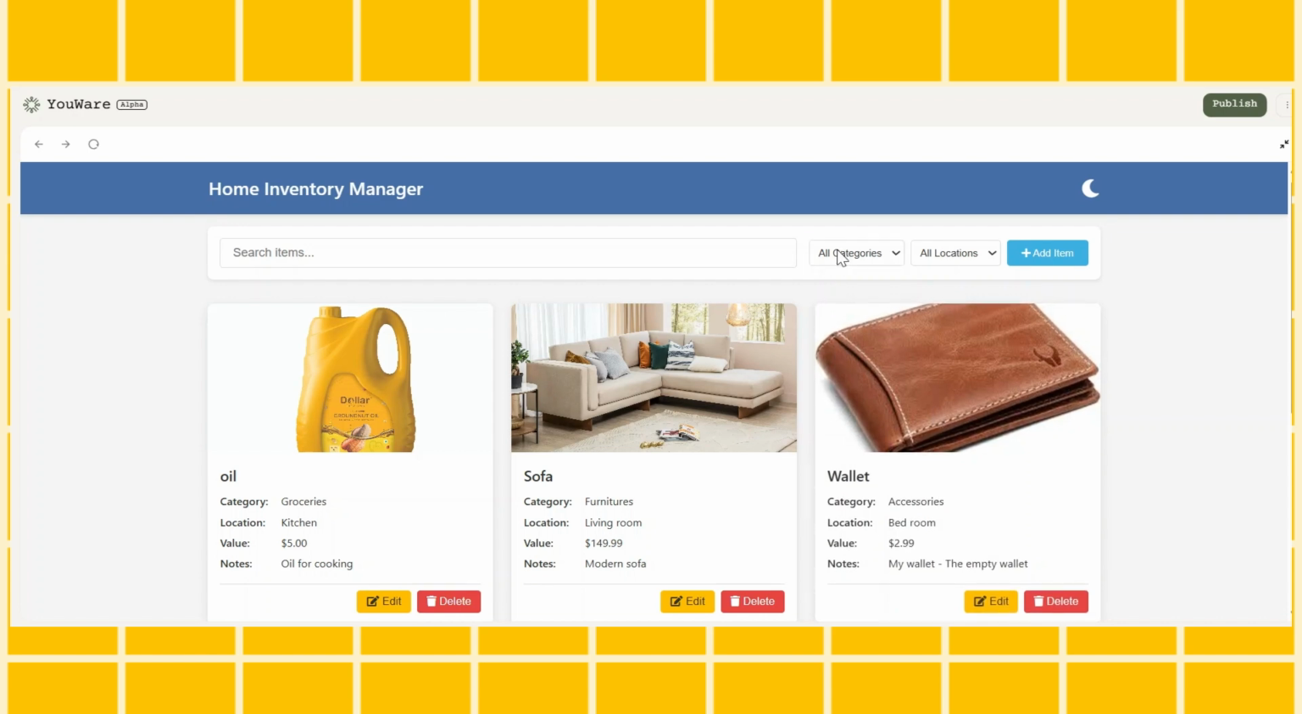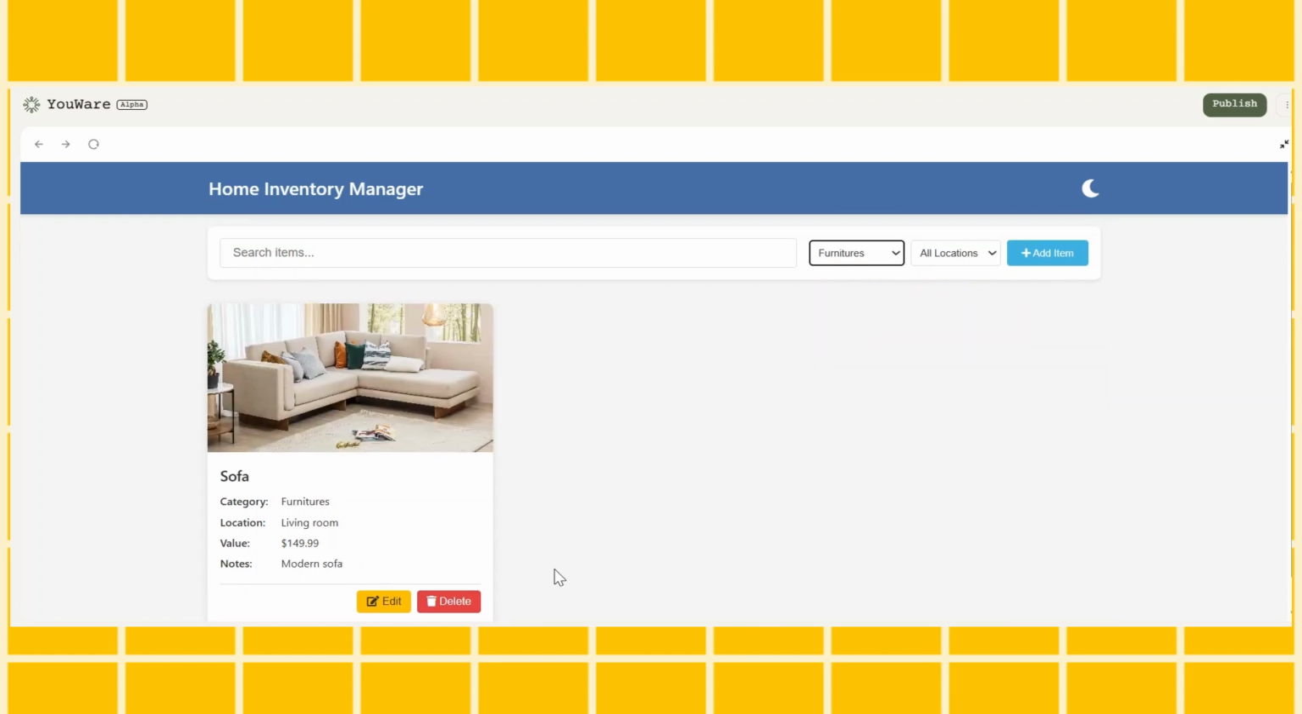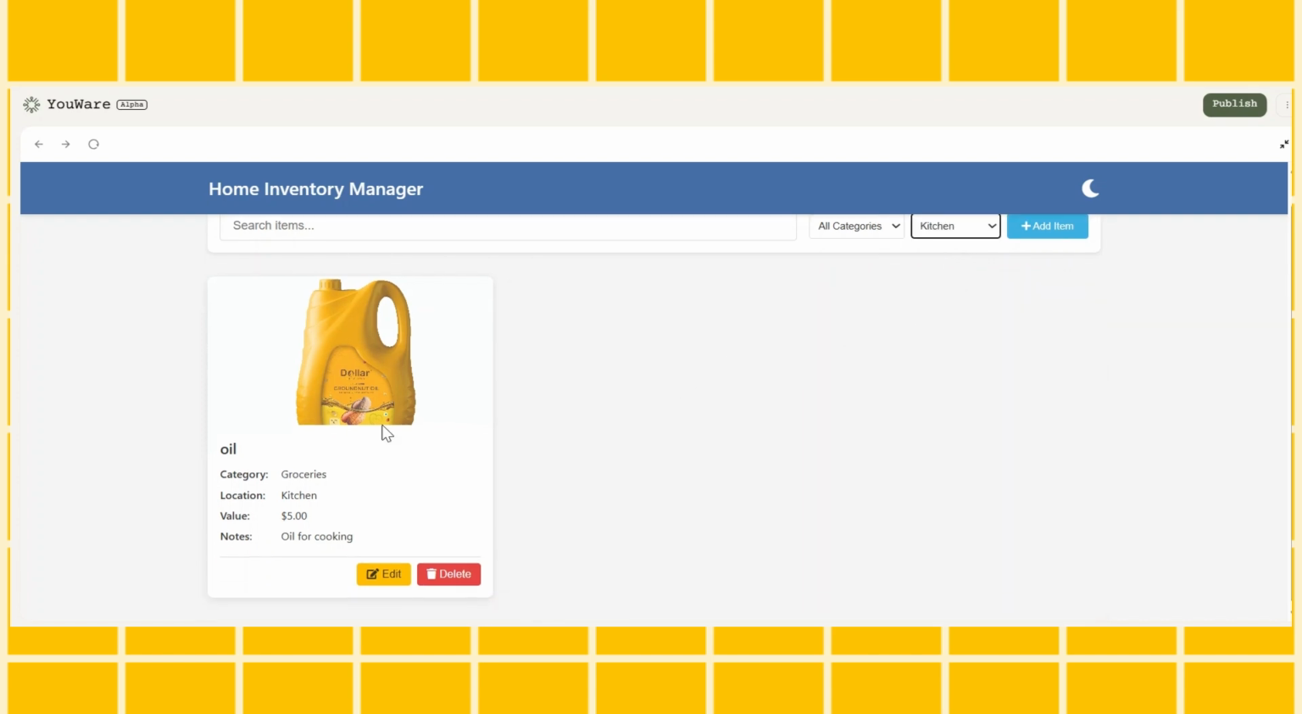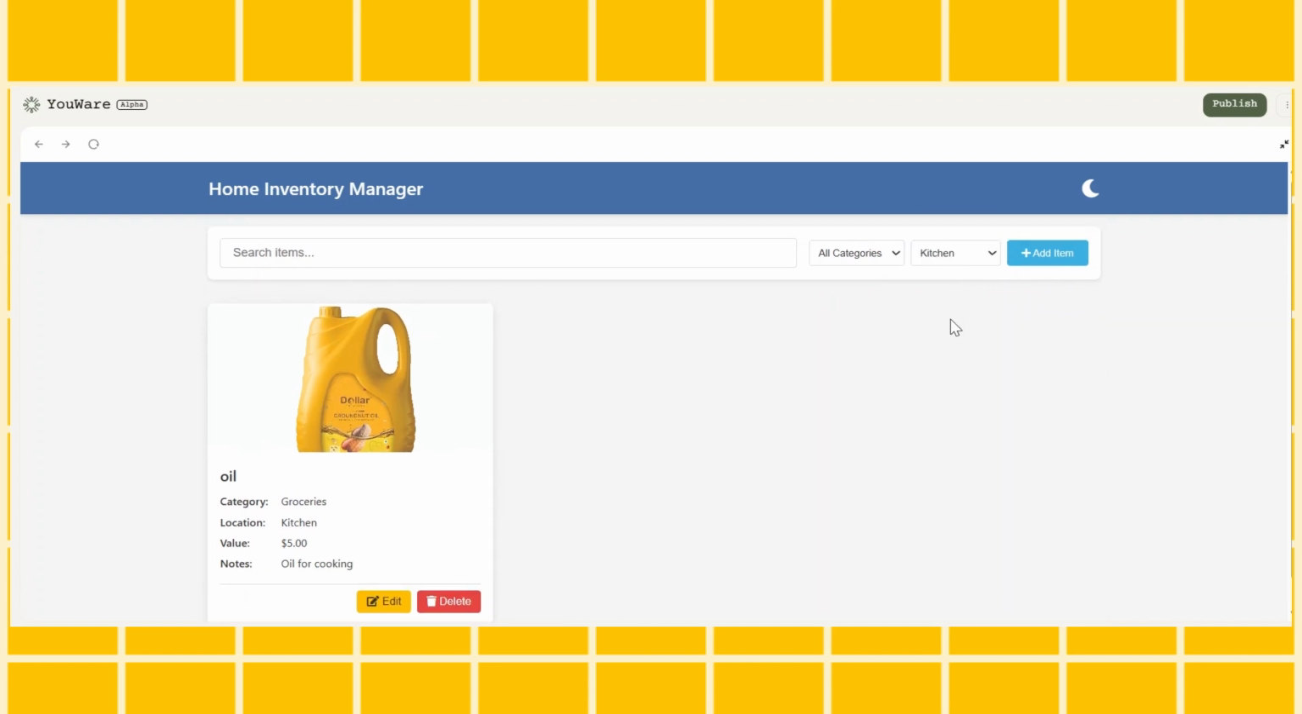Now, I'm going to select the All Categories drop-down and choose the Furniture option. Cool, it works. Then let's filter by location, say Kitchen. Yes, that too works. So, it means the website works perfectly.